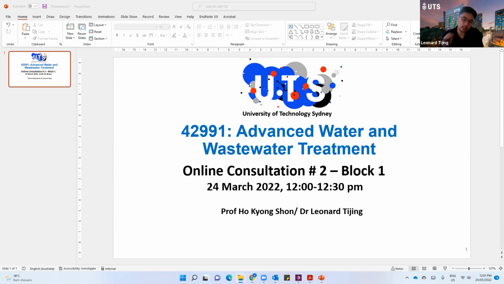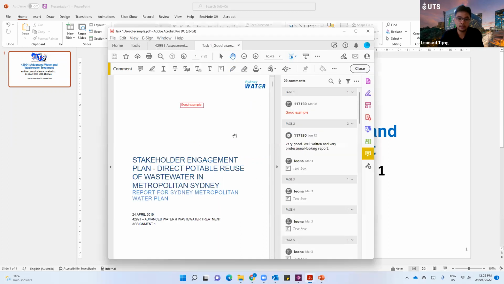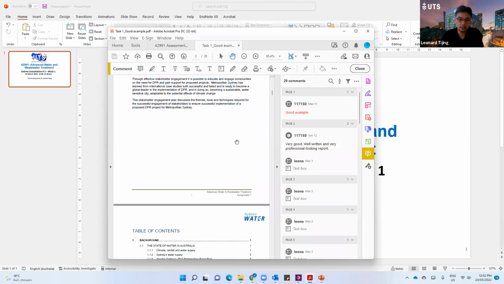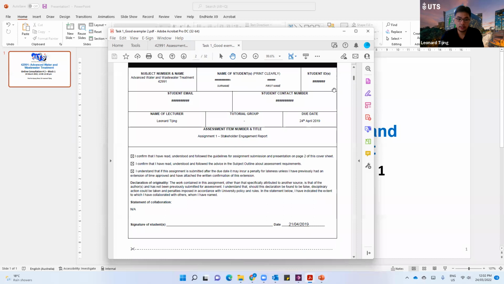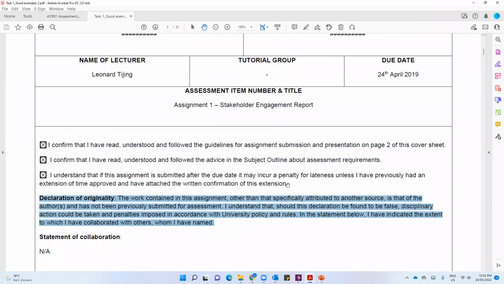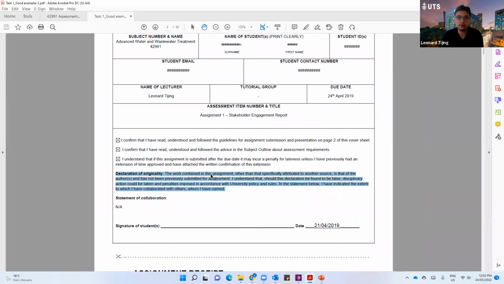So the originality statement is just a statement. I'll just give you a quick example with the cover page. Okay, this one has no originality statement. Let me just check. Here. So the originality statement is basically something like this. Declaration of originality. Can you see this one? Yeah. Okay, there's a declaration of originality in this cover page.